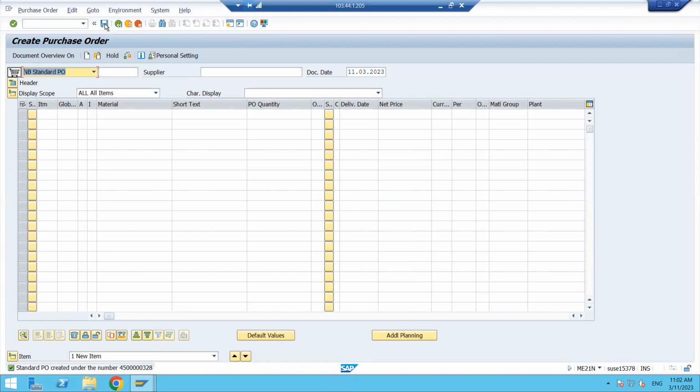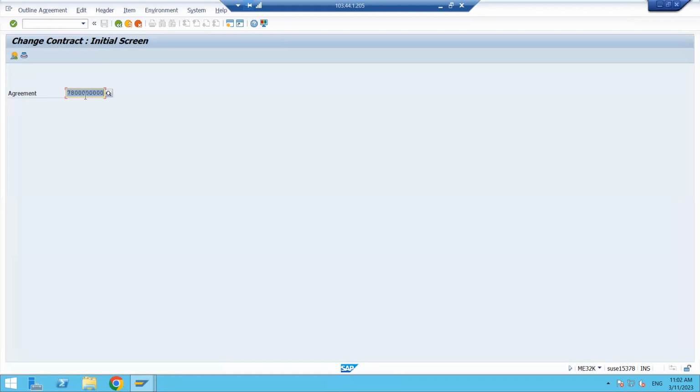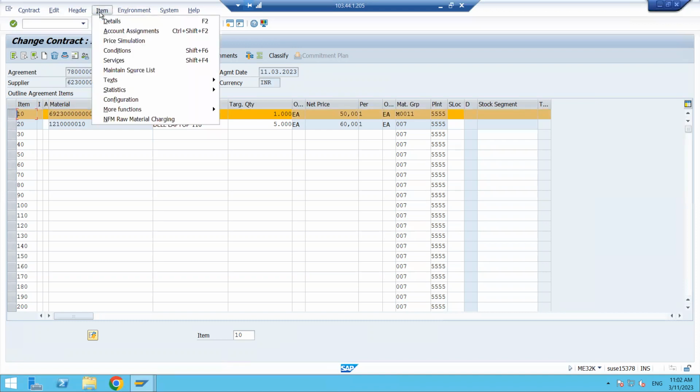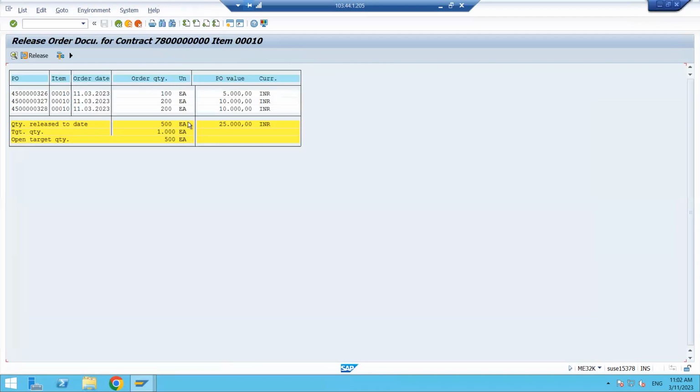But if you want to know the history of that, then what you need to do is go to the change mode of the contract, ME32K, then enter your contract number, then select the line item you want to check, and then click on item, then click on the statistics tab, and then click on release documentation. And now from here, this is a list of the purchase orders created, which date each was created, what quantity you have ordered so far, and what was the value of that. And here you can see quantity released to date. So till date, this is the quantity released.